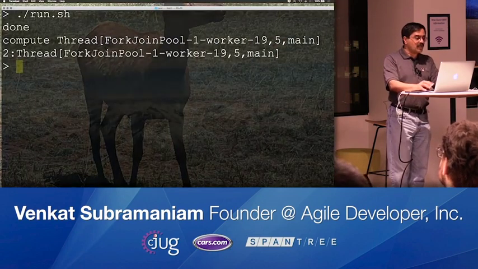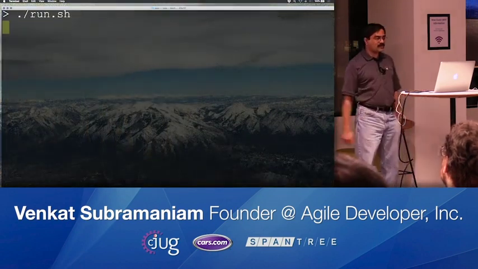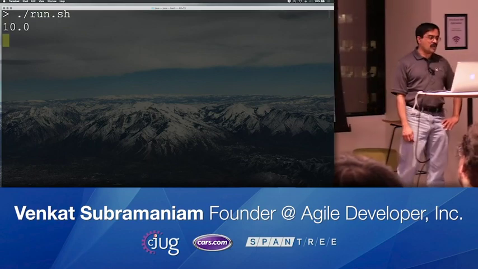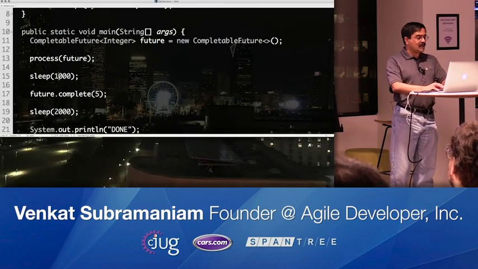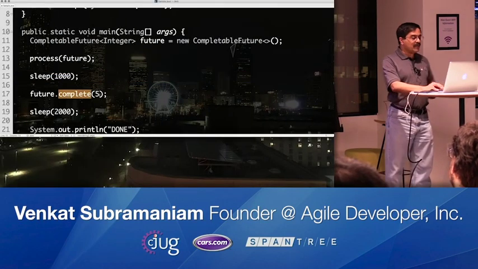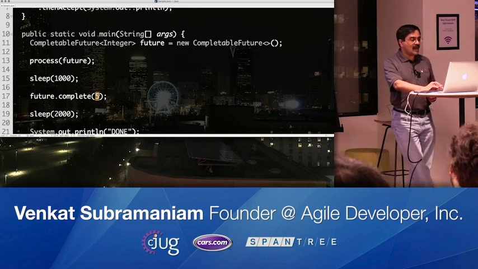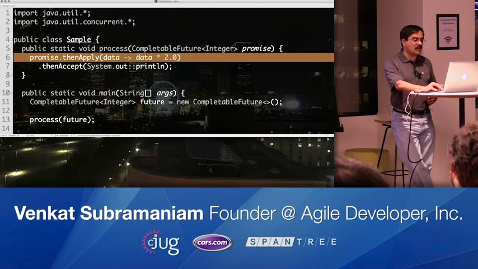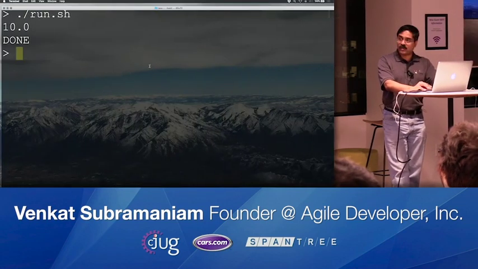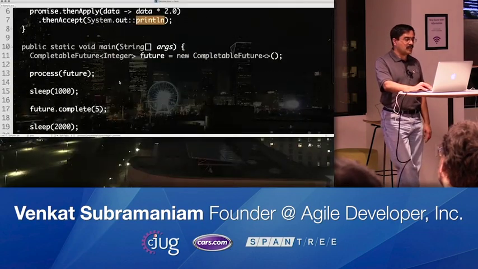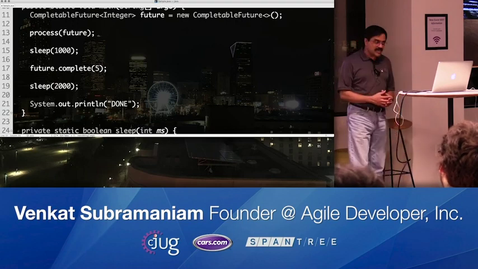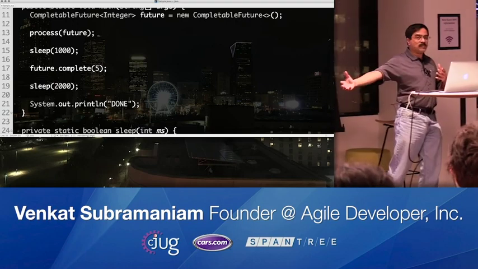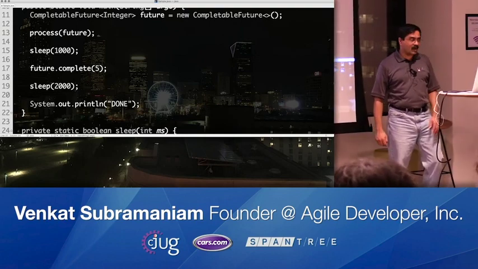But if I go back and execute this little piece of code, what does that provide for us? Notice that it said 10.0 and then it said done. So how did that work? Well, 1 second later, we called the complete. The complete pushed a 5 through the pipeline, and the pipeline took the 5 and doubled it, and as a result it's a 10.0 which it printed, and that's why we saw 10.0 being printed. And then of course, after sleeping for another 2 seconds, we printed done and we were done. So this is an example of how you are able to build a pipeline on one end and push the data to it on the other.